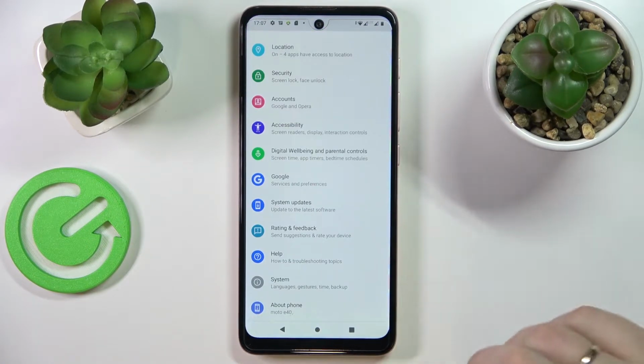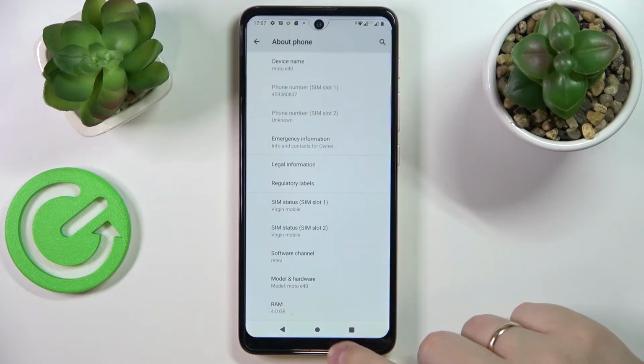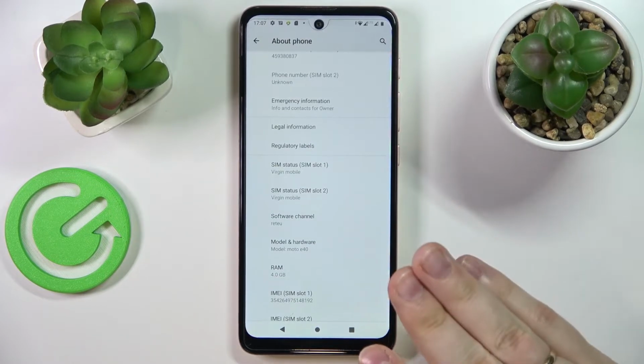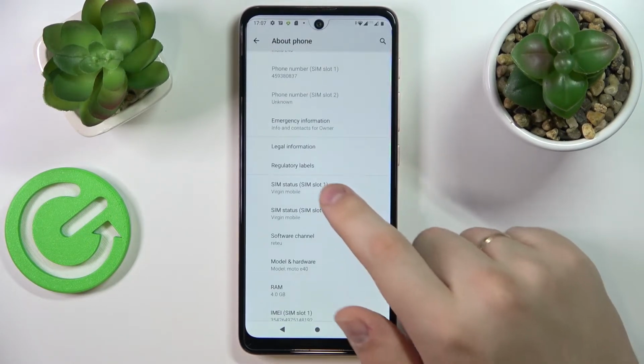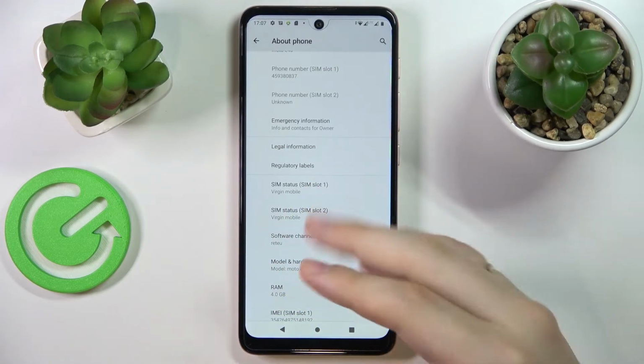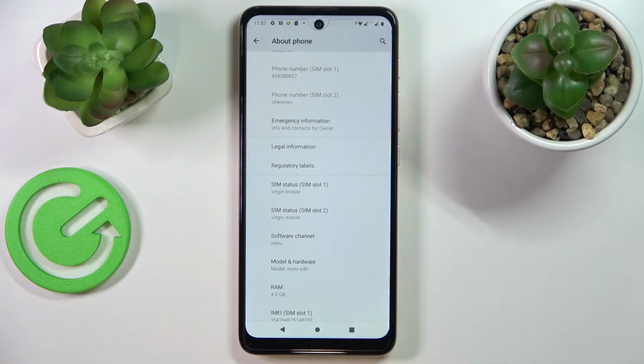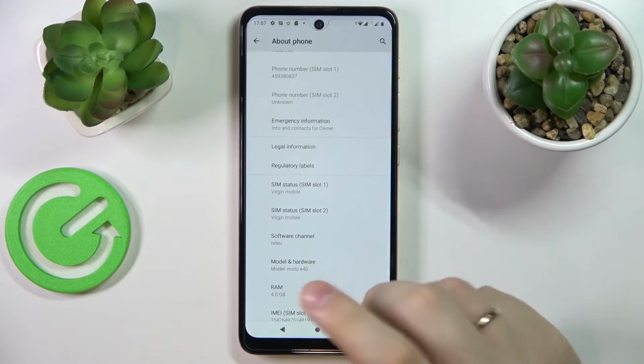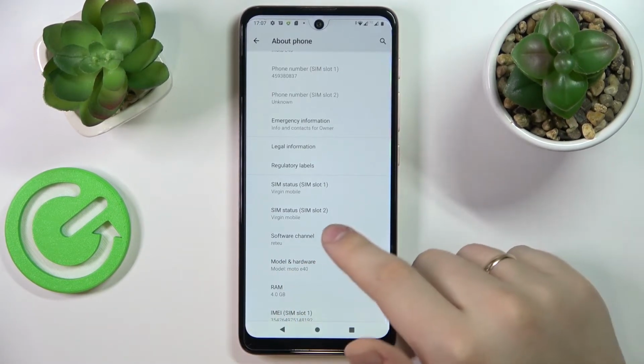Next you want to scroll all the way down and enter the About Phone section. And in here you'll find the SIM status for the first SIM card, as well as the SIM status for the second SIM card if you have two SIM cards inserted.